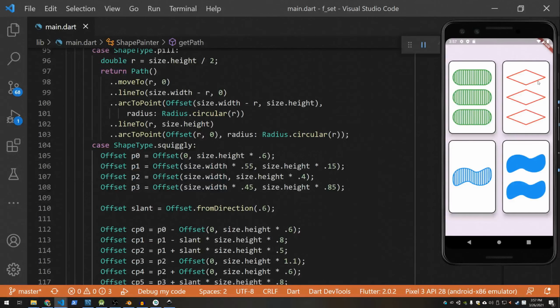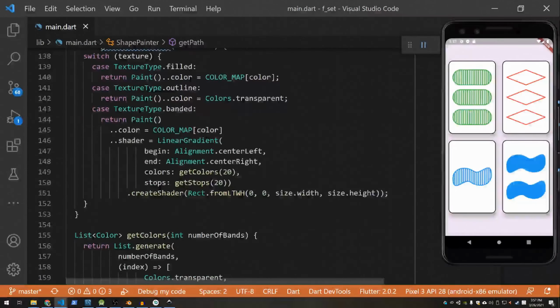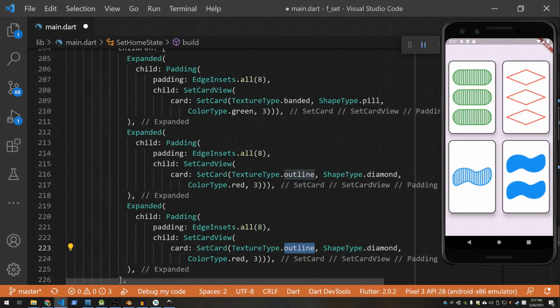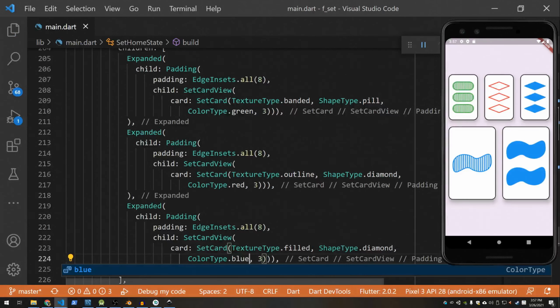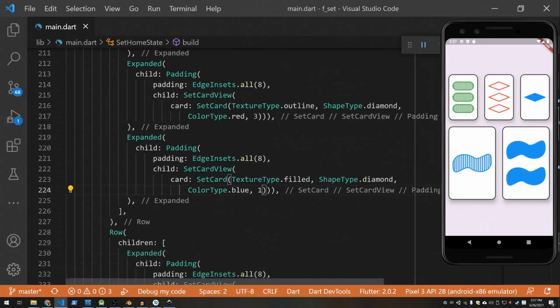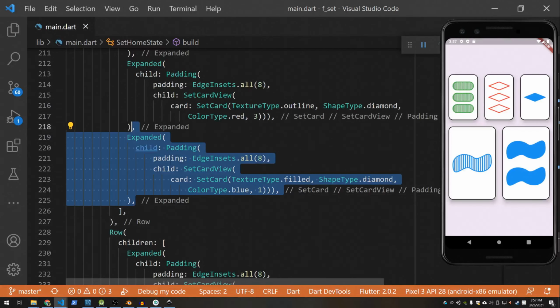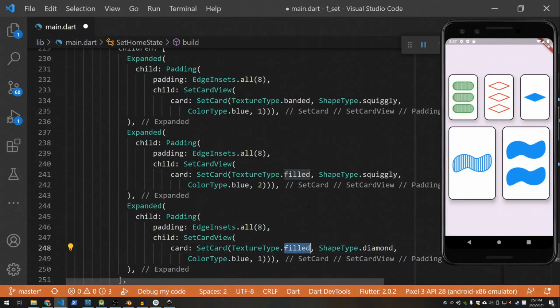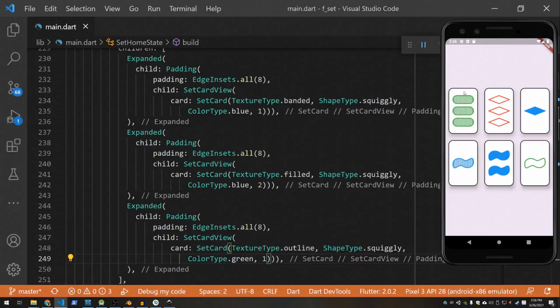Let's add a couple more cards just so you can see this is a little bit flexible. So let's throw another card in the top row. We'll make it a filled diamond and blue. And then we'll just go ahead and add another card to the bottom row. All right, so there you have it. Here's some nice set cards.